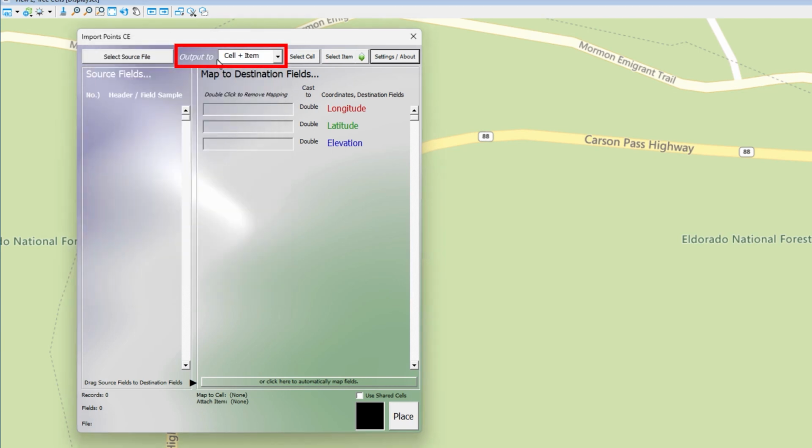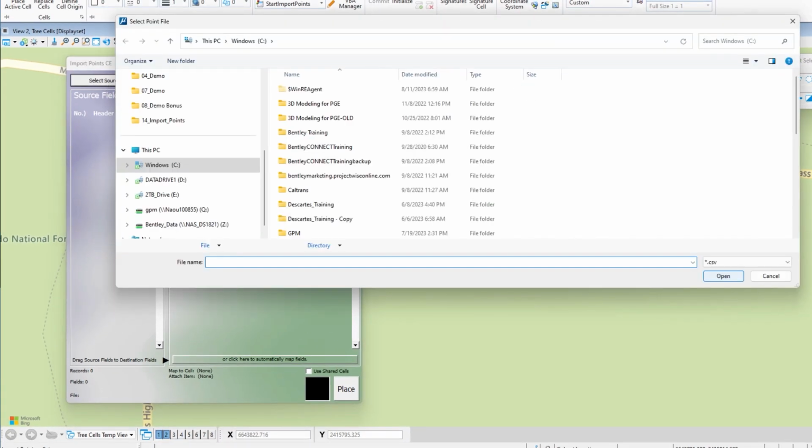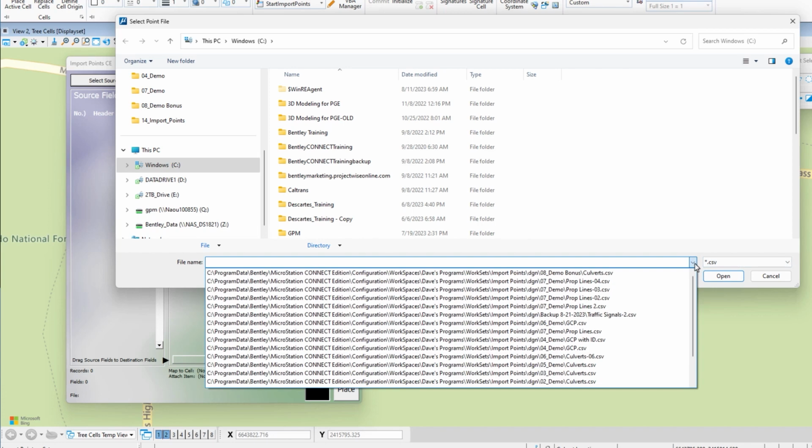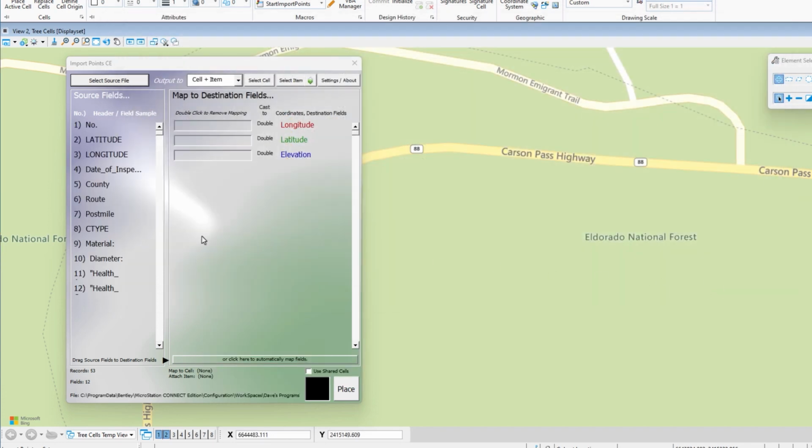Next thing is Output. We plan to place cells in our file and also attach item types. It just says item, but it means item type. So that's what we're going to be placing. Now we're going to go to select source file. That's the CSV file, so I'm going to select that. I've already done this, so it's already on my history list here. You can see my header information coming across.